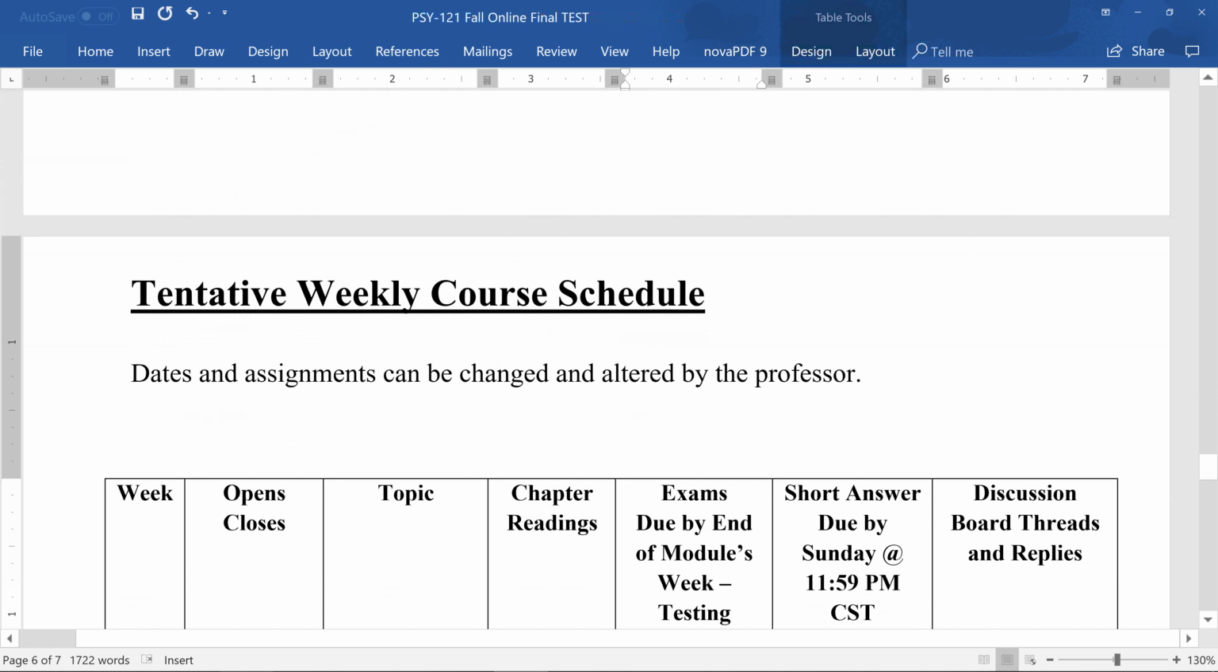But basically, the weekly course schedule is going to be arranged like this. The current material that you're going to be on opens on a Saturday morning, so you can get started on Saturday or Sunday, and then it closes every time on that Sunday night at 11:59. So on Monday at midnight, boom, the course for that week closes.